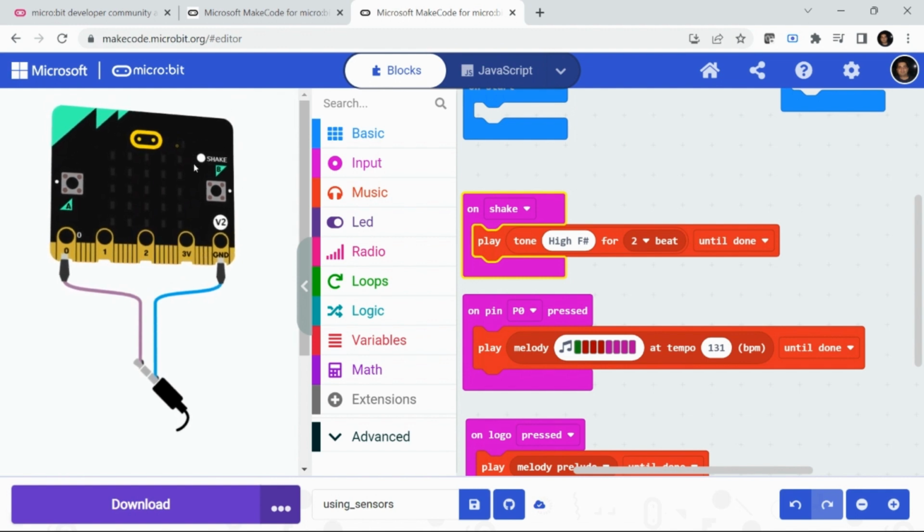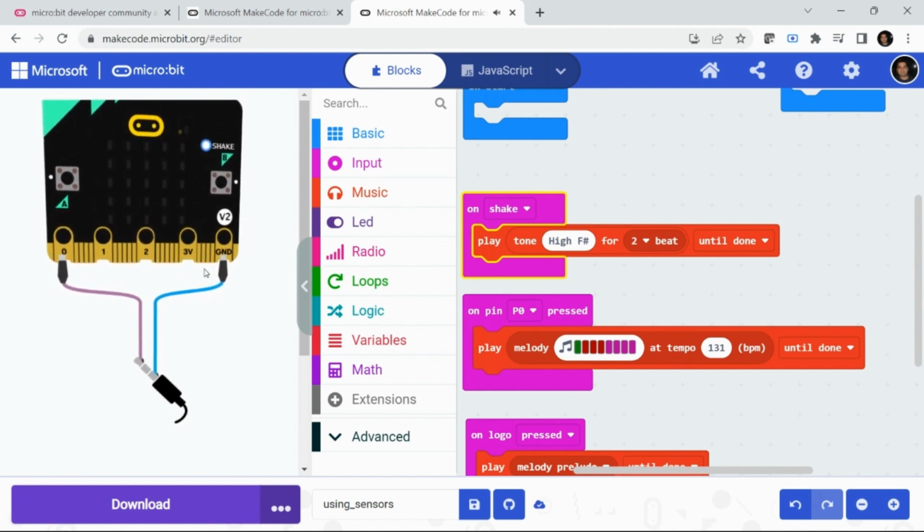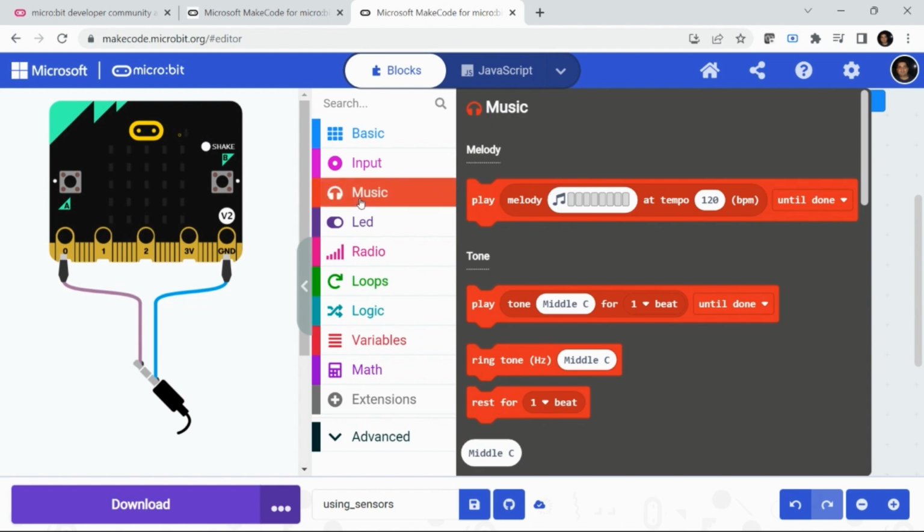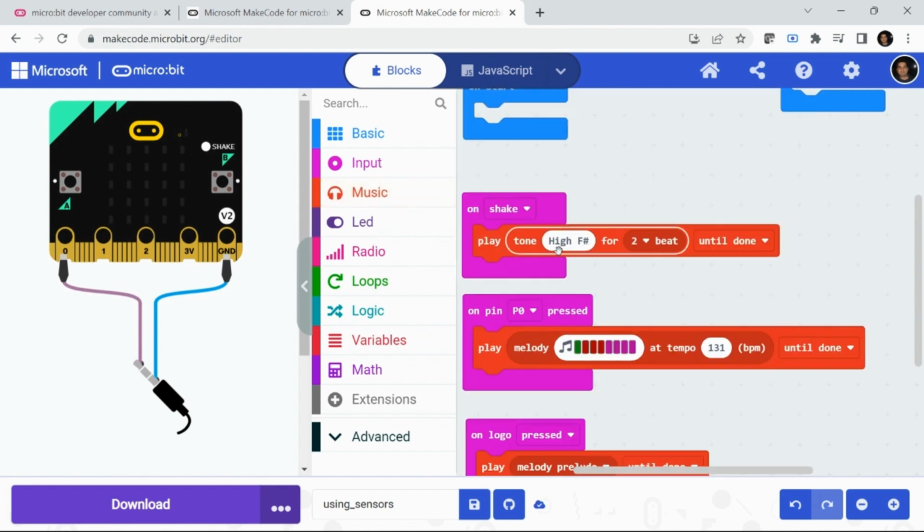So let us now shake this microbit. Can you hear some sound? This is a sound which is played from this tab, which is coming from the button called music. Play tone, and you can select the tone I want to play.